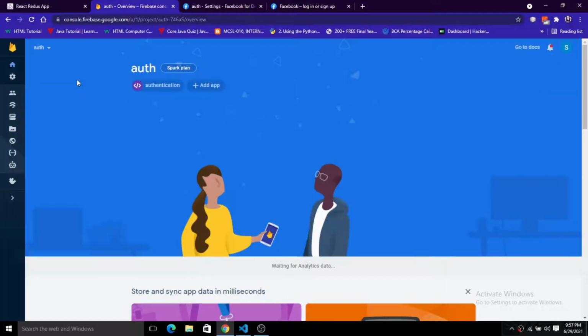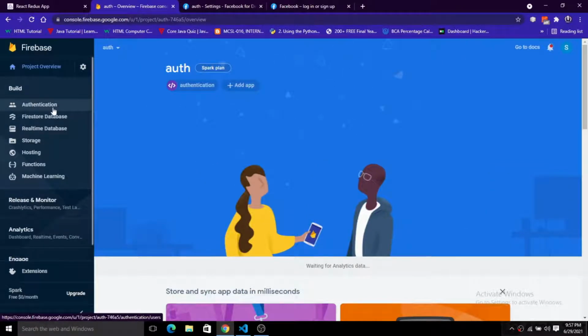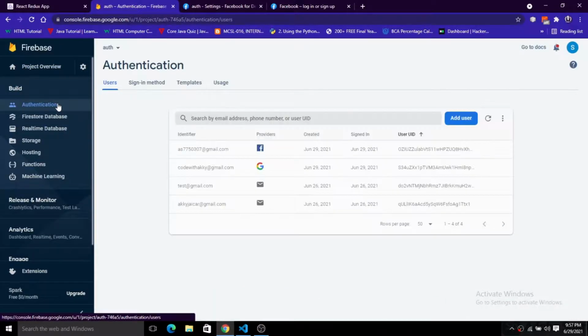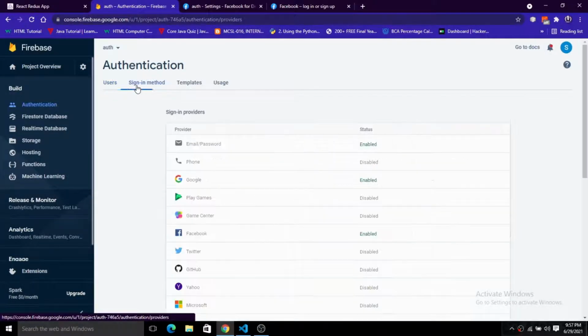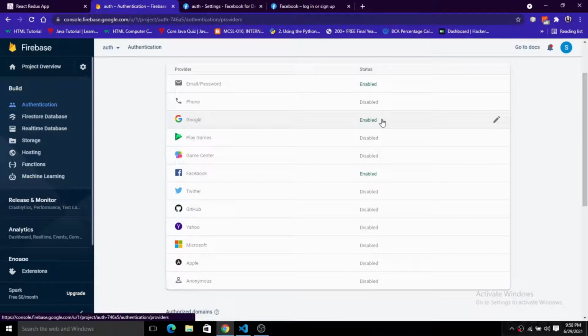You can see we have authentication here. If you see here, we have this user authentication, so let me expand this. Okay, so we have expanded it. Here we have authentication. First of all, what you have to do is enable the provider section. You guys can see we have a lot of sign-in providers here.